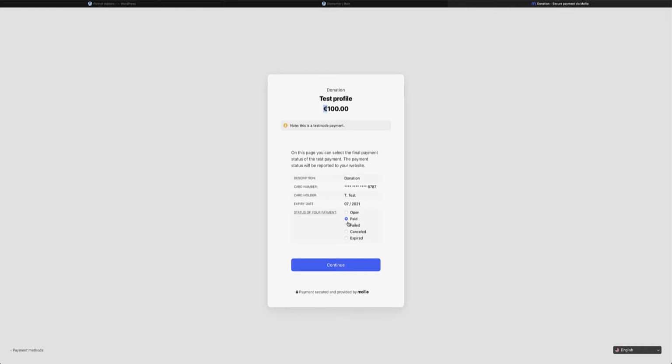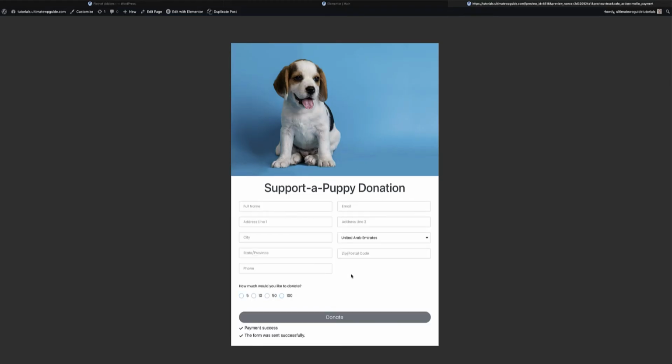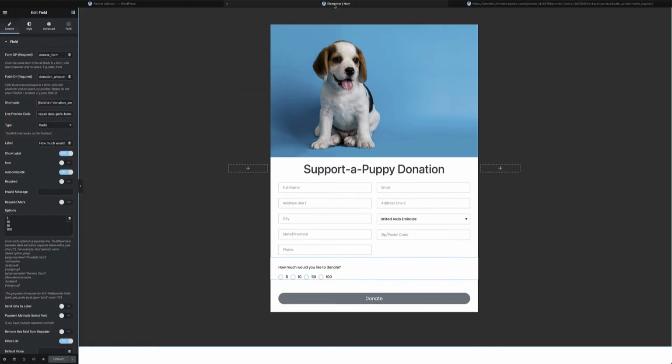So I'll go ahead and click on the test that it's paid. I'll click on continue. The payment gets processed. It redirects me back to the form, to my website, and it tells me that the payment was successful. The form was submitted successfully. I can customize these messages to say something like, "Thank you so much for the donation," or whatever the case may be. Okay, so let's head over to the Elementor canvas and let's take a look at how it's done.